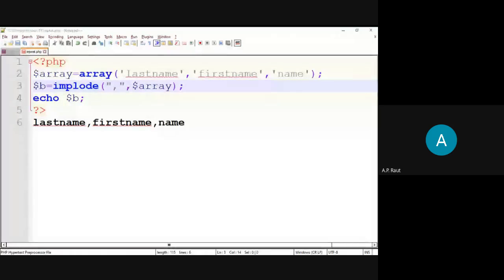You can write the syntax as well as the description as well as the program of the explode function. Only give the heading, decomposing a string. Okay, so write down in that.